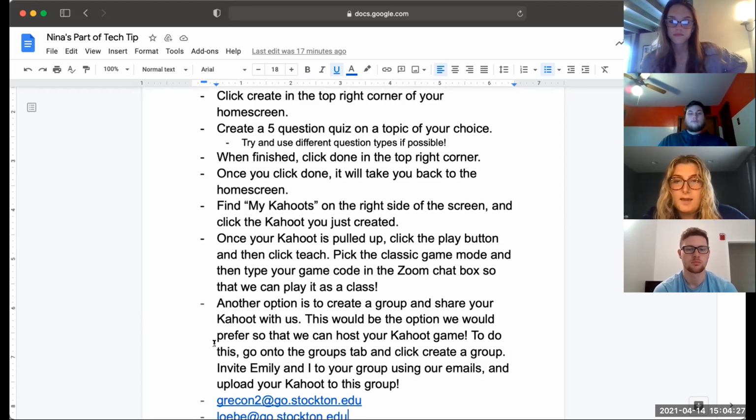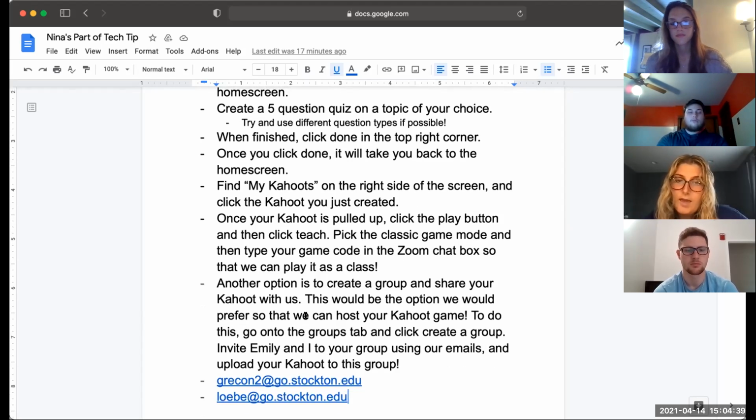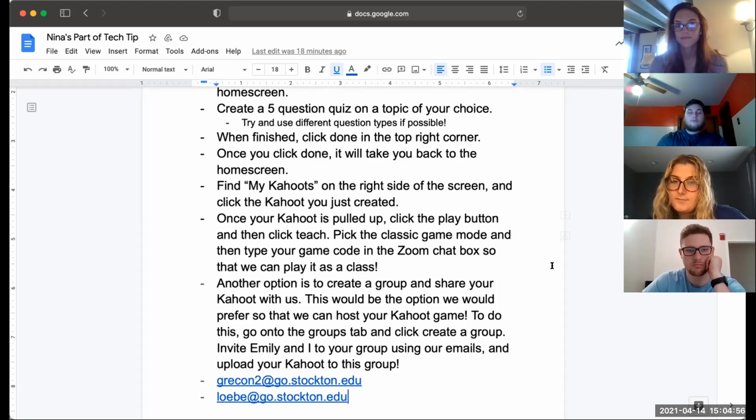Pick the classic game mode and then type your game code in the messages on Blackboard, and then to be played in the class. And then another option is to create a group and share your Kahoot with us. This would be the option that we would prefer. You could do this in the groups tab and click create a group, and then invite Emily and I to your group using our emails, and upload your Kahoot to this group. And then I'll put our emails in the Blackboard Messenger.